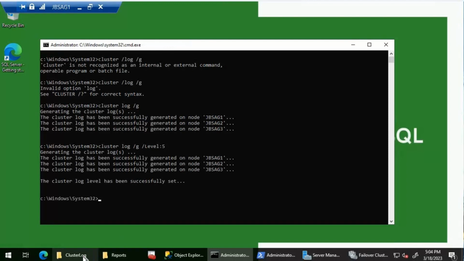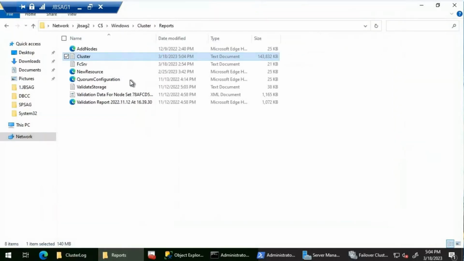So this is completed. Let's go to the cluster logs. If you see here, the cluster log is generated at 5:04 p.m. One more thing to note is that as soon as you generate the cluster log, it is going to override the existing cluster log. So if you want that to be maintained, you have to rename it on each of these servers, and then create a new one.